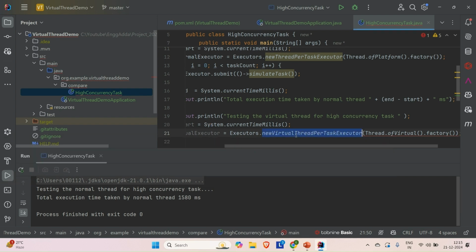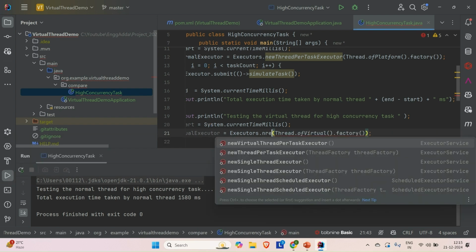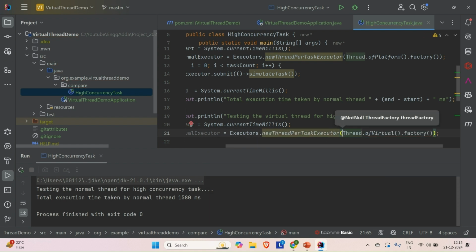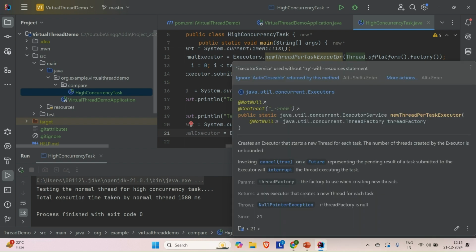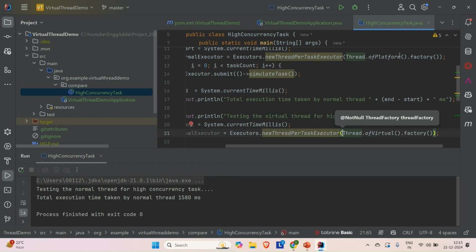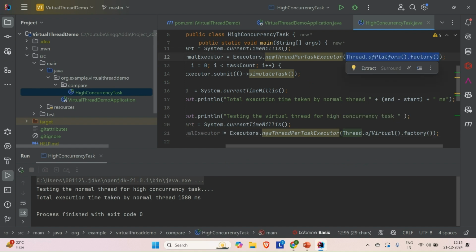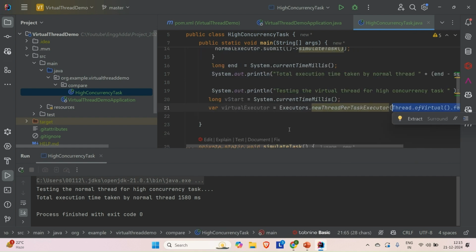Okay, so let me remove this. We are not going to use this. We are going to use the new thread per task only. Okay, new thread per task executor, and inside that we are creating the virtual thread to complete the task. A new thread will be created per task, and in the earlier case the thread that is created is the normal thread, and here the new thread will be created per task, and the thread that is created is a virtual thread. Okay, now we are good.